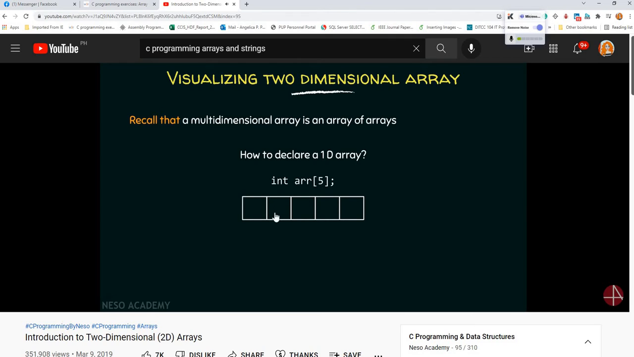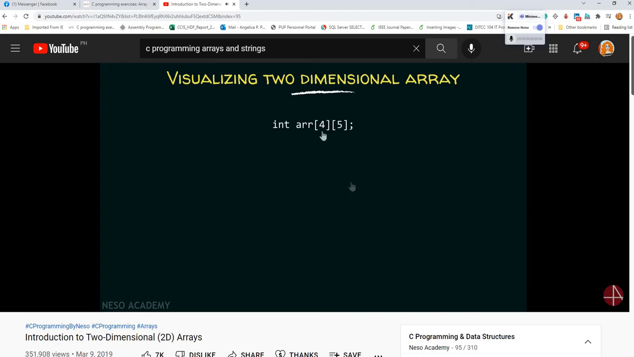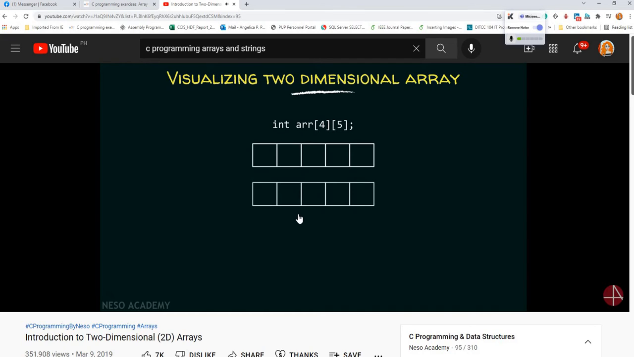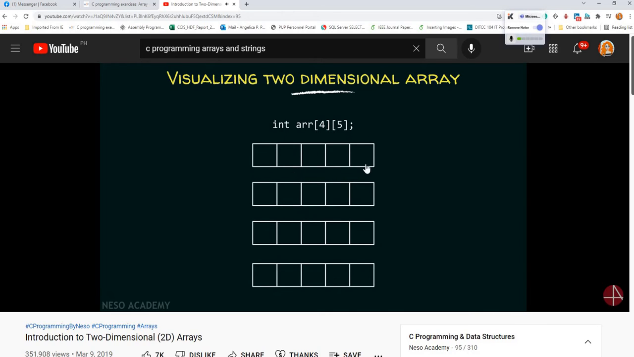If it is 5, then there are 5 blocks. This is the way we can visualize a 1D array. Now, if we add one more dimension here, then it becomes a 2D array, isn't that so? But how can we visualize it? This simply means we require 4 such 1D arrays which consist of 5 blocks each.